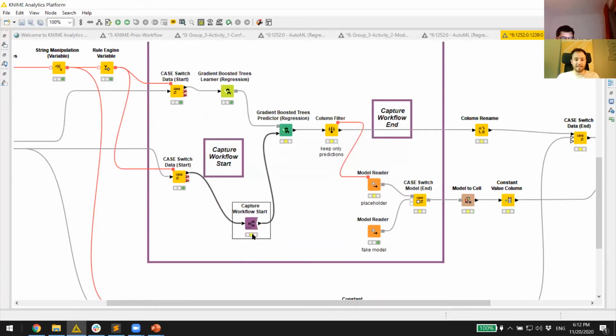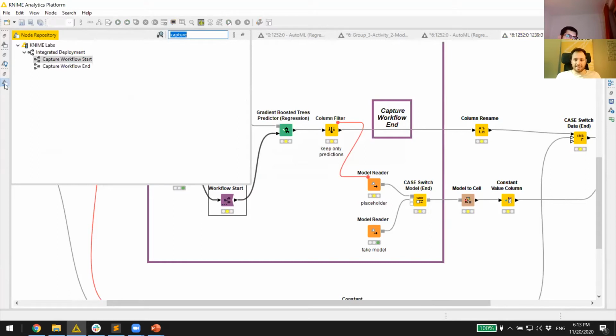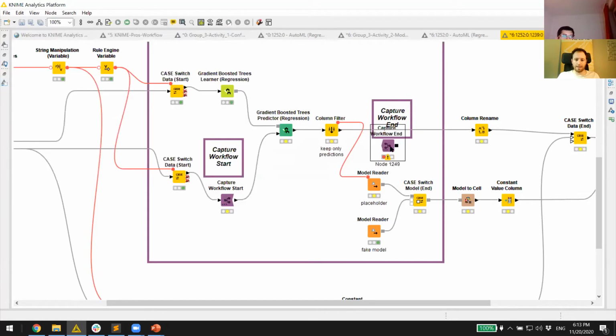So what this does, it says this is the start of the capture function. This is the start of the function that I'm here collecting in order to be exported, which is basically the predictor node. We could add here many data preparation steps, but we are not, because it's a simplified exercise. Now, let's add another node, which is the capture workflow end, and I will add it here. So I here add another data port, and I connect this to this and this to this.